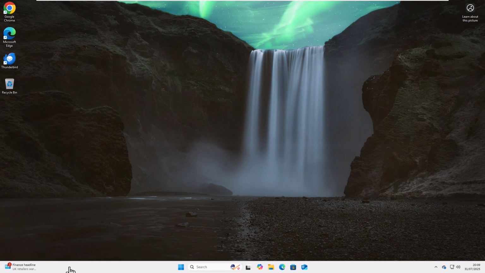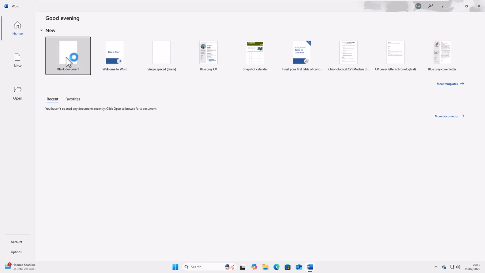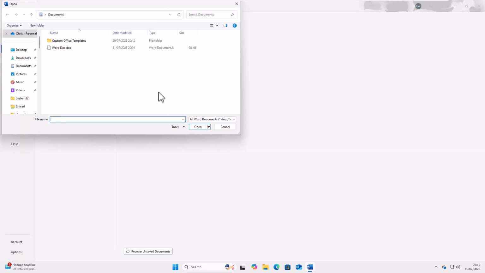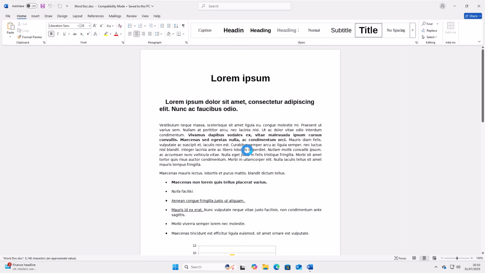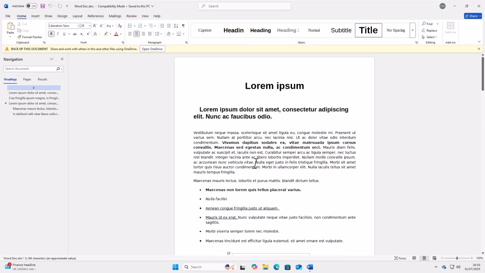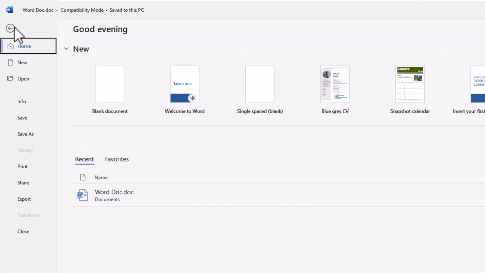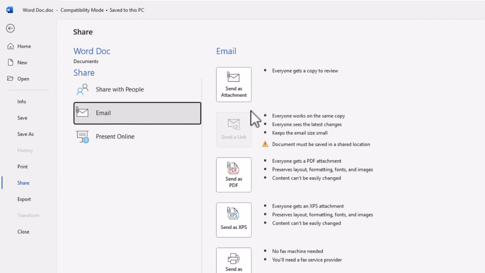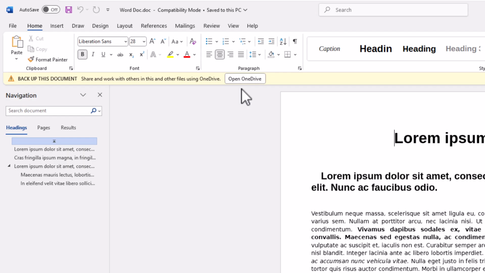But what if you wanted to do this from Word? Well, you again open up Word. So let's just do that. Open up your file, or once you've finished typing it, then you can do this. Let's just find the file that I want. There it is, Word doc. And then again, all I have to do is click on File at the top of the screen, go down to Share, left click once, go over to Email, left click once, and go over to Send as Attachment, and again, left click once.